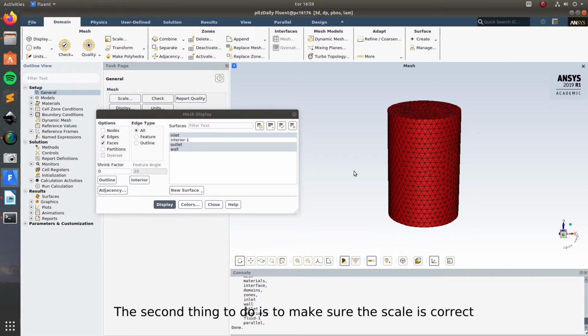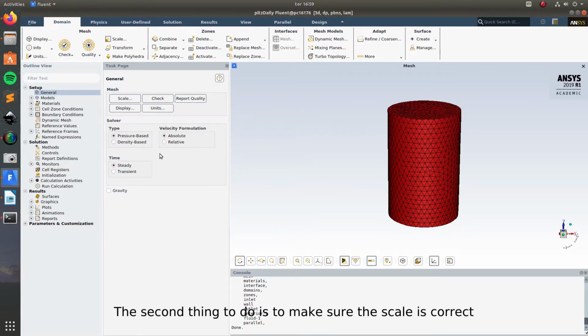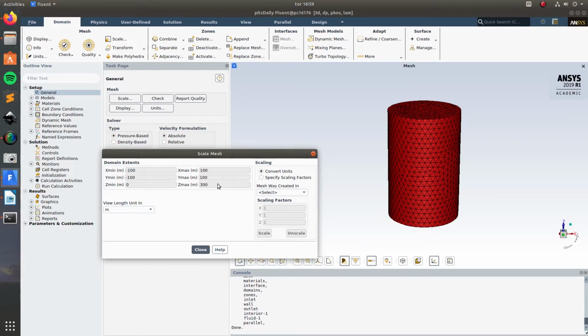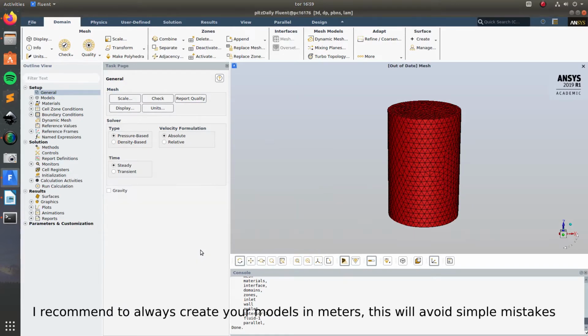And the second thing to do is to make sure that the scale is correct. Here you can see we have a very large model, so this was actually created in millimeters. So we set millimeters and hit the scale. I recommend to always create your models in meters when possible. This will help avoiding simple mistakes.